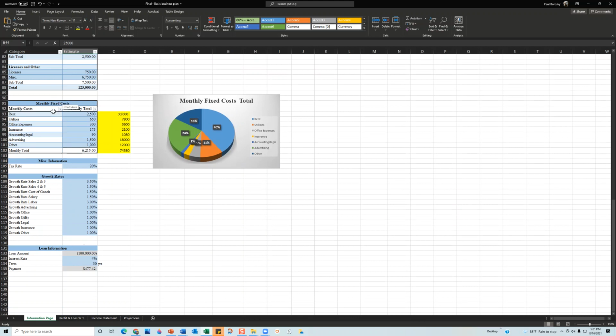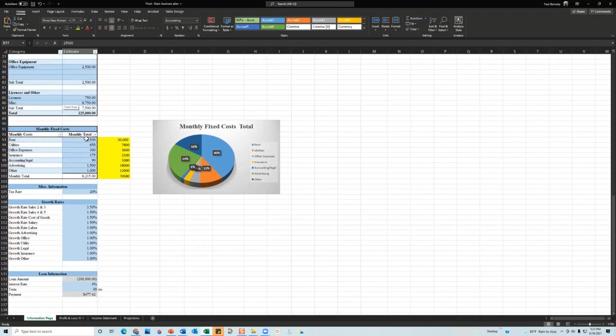Next section is going to be the monthly cost. So we've got monthly fixed costs. I'm saying that the rent's going to be $2,500. We're going to change that to $3,000. And then you've got your utilities, your office expenses, your insurance, legal, advertising, and then other. And then it adds up all your monthly costs right there. All right, the next section is going to be your tax rate.